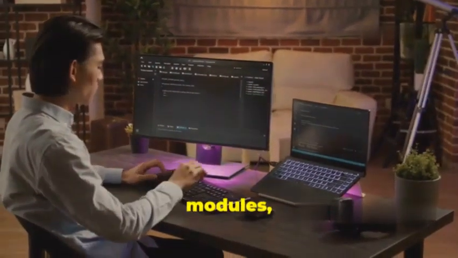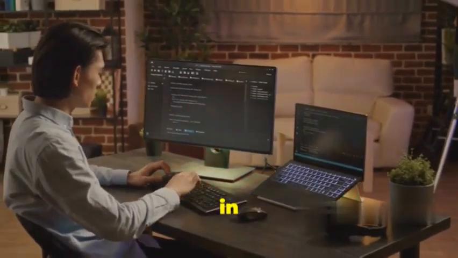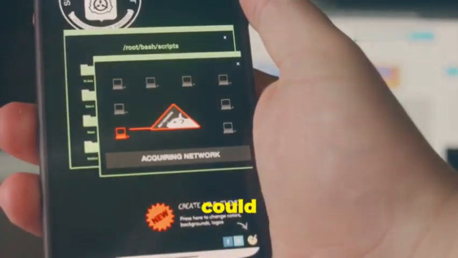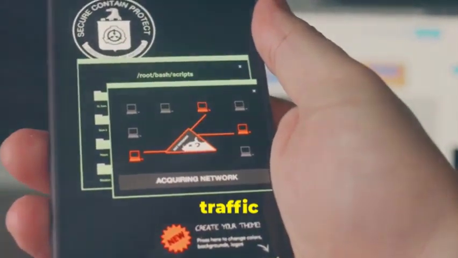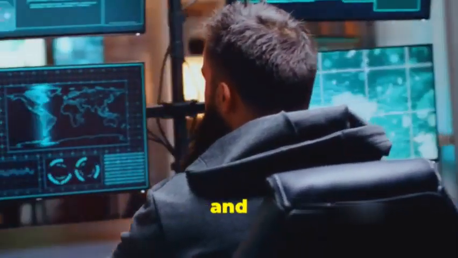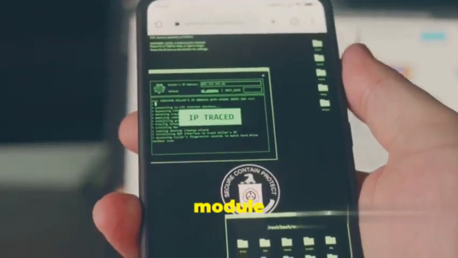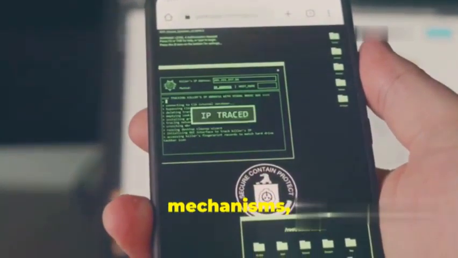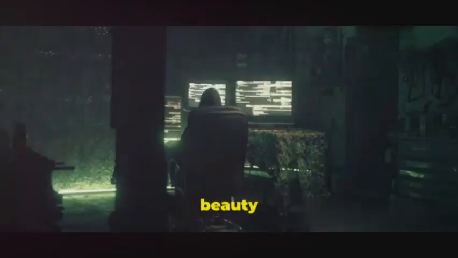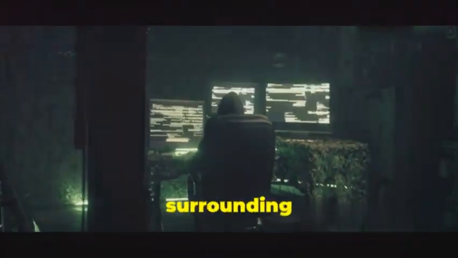By creating custom modules, you can simulate different attack scenarios, analyze app behavior in depth, and even develop exploits for known vulnerabilities. For example, you could create a module that intercepts network traffic from a specific app, allowing you to analyze its communication patterns and potentially uncover sensitive data being transmitted. Or you could develop a module that bypasses root detection mechanisms, giving you deeper access to the system for testing purposes.